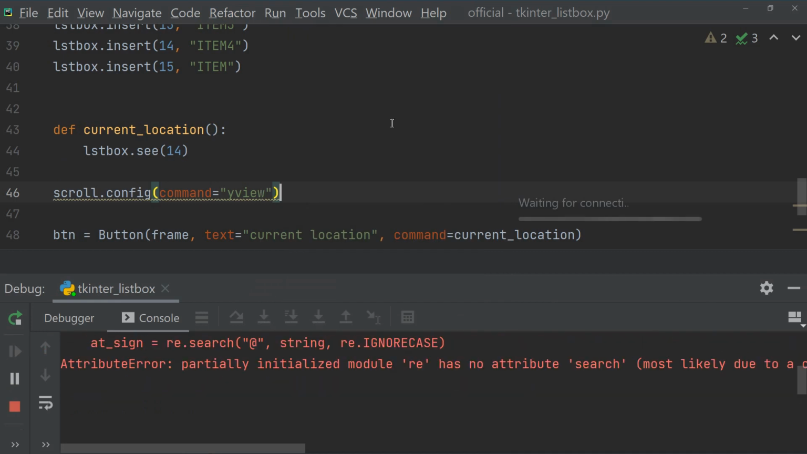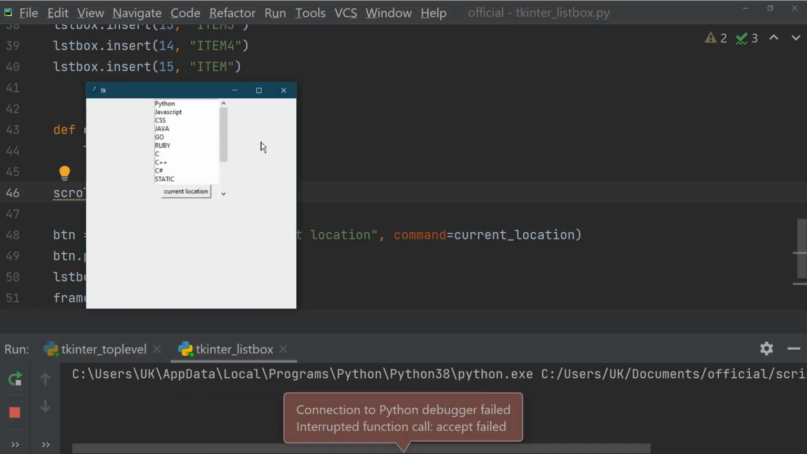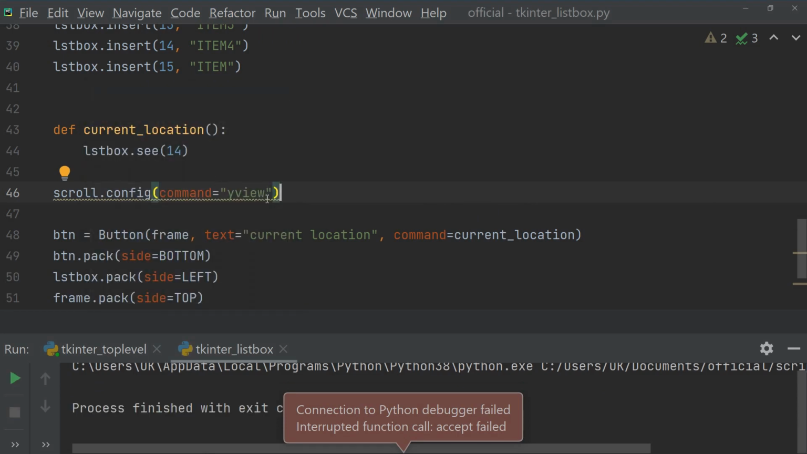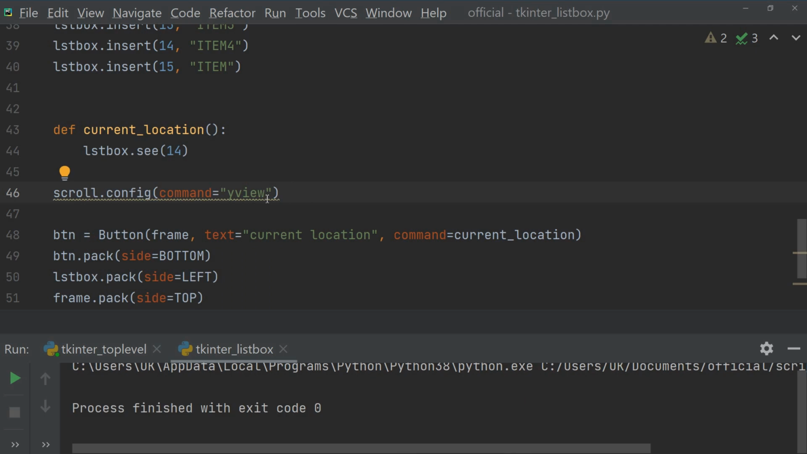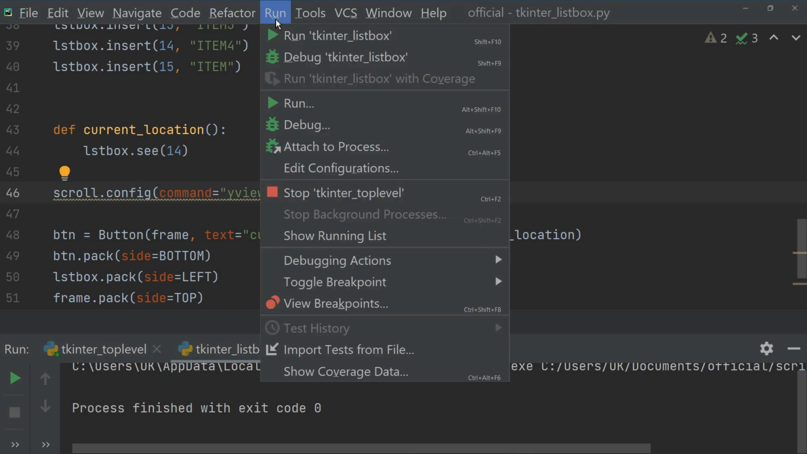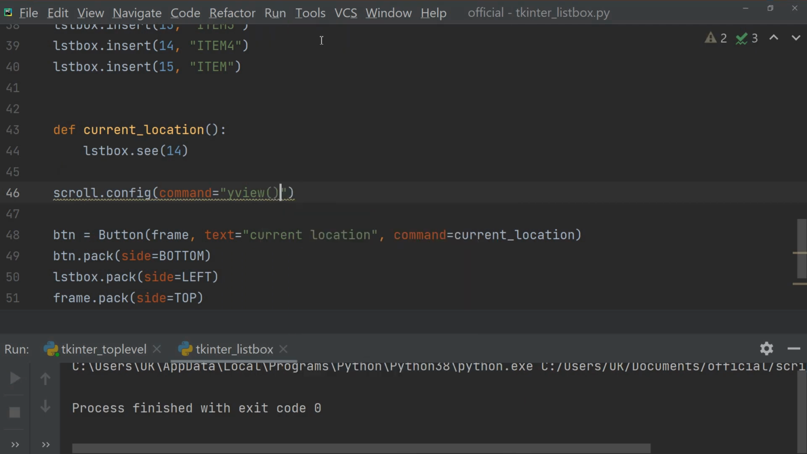I'm actually debugging it rather. Okay, it's still not working. I think there is a problem here. Let me actually change this. Let's go again.